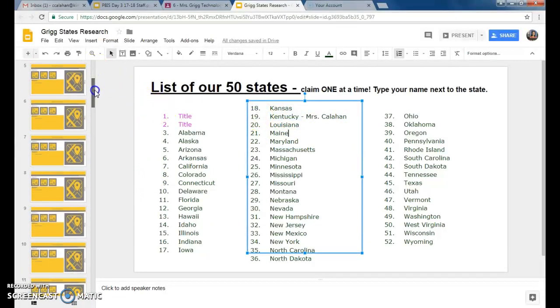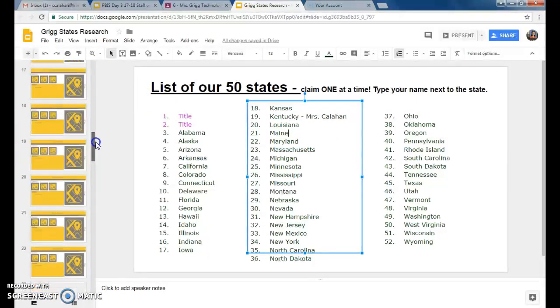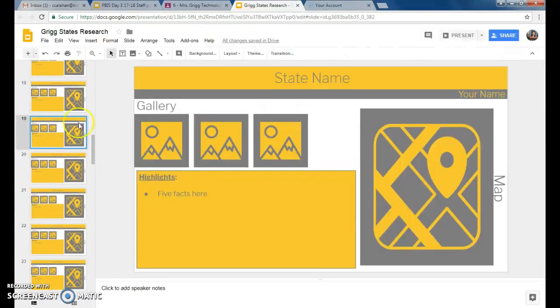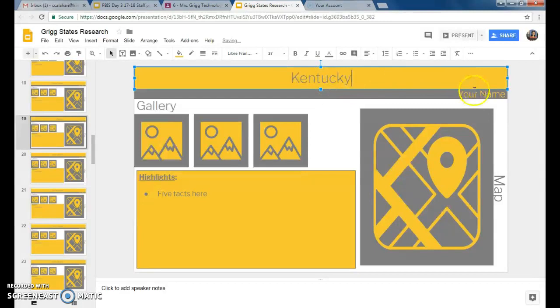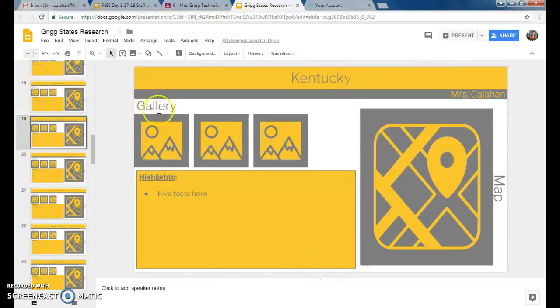So I go down here to slide number 19. Right here: state name, capital, Kentucky, my name over here. Okay. Our template is set up for us here. Gallery is just here. You're going to put in 3 different pictures of Kentucky or things to do with Kentucky. Could be the state flower, the state bird, a place that a lot of people go and visit, like a tourist attraction, something important that this state has to offer. And obviously I'm going to find those things by researching.